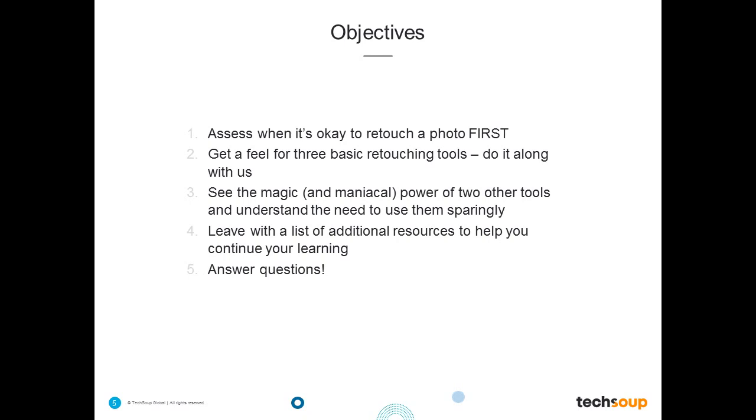And so we want to make sure that you have some options that you can use to retouch images for your own organization's benefit. And then we'll leave you with a list of additional resources to help you continue your learning, and you'll also learn about the Adobe Creative Cloud product.